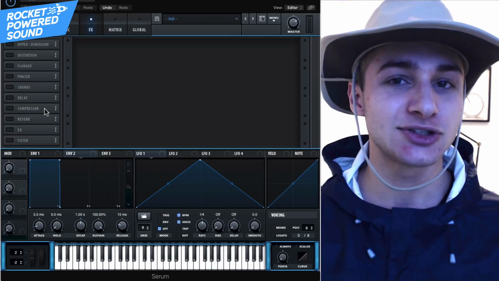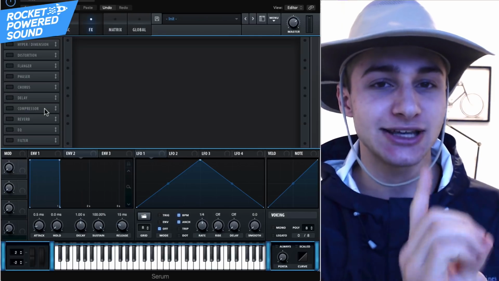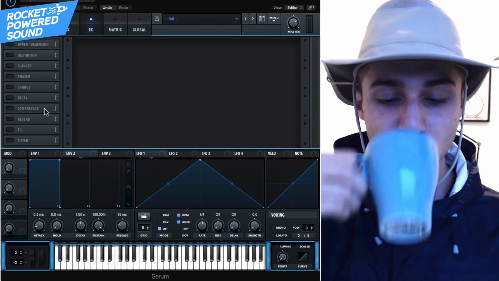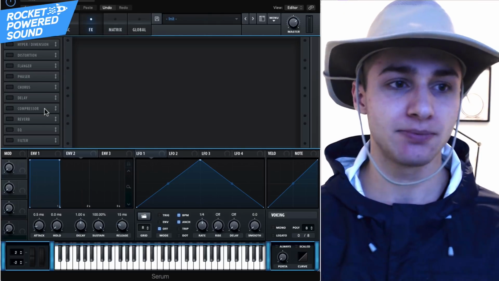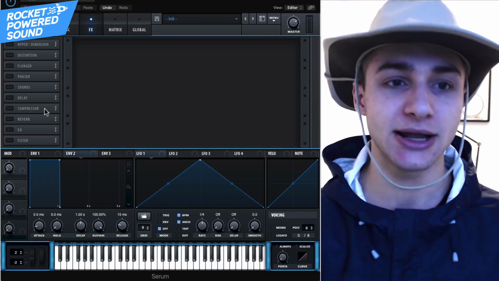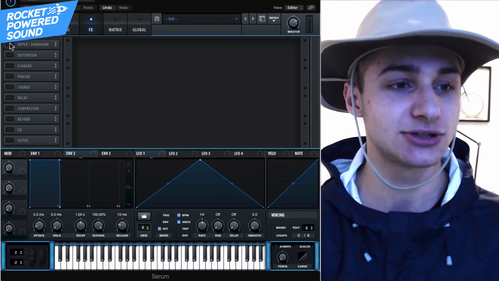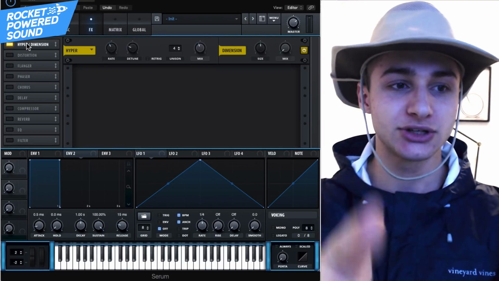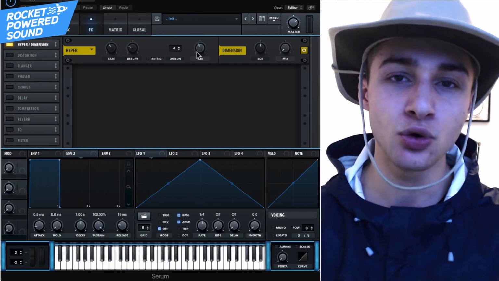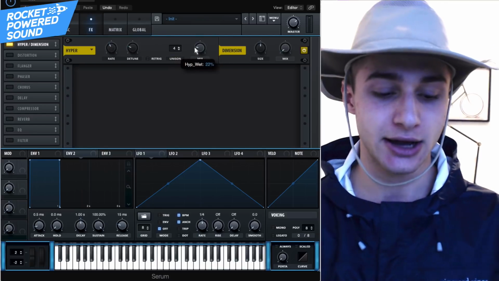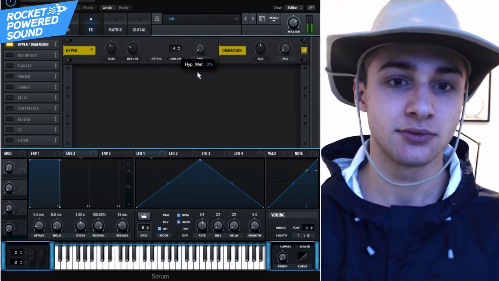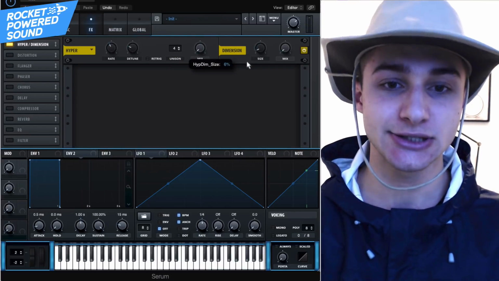But here's the thing about Serum. These effects, each one of them is so powerful. I end up using the majority of them because there's just so many combinations that you could do that create some really crazy stuff. So for example, hyper and dimension. I almost always use these. Not necessarily the hyper, but dimension, because this is a dimension expander.